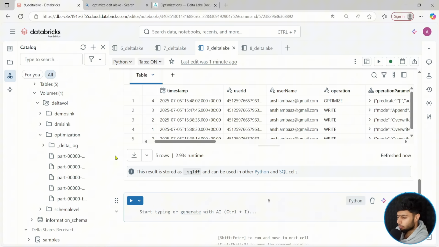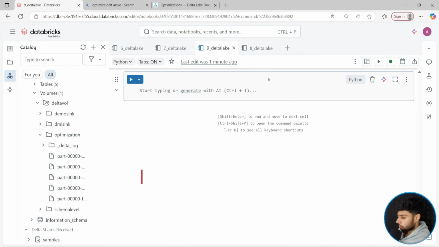Now if I tell you we have a cherry on the cake here as well, how? We can boost the performance of optimization command itself with the help of another command. It's called Z order by, or it is also called as Z ordering. Now what is Z ordering? So let me just tell you.